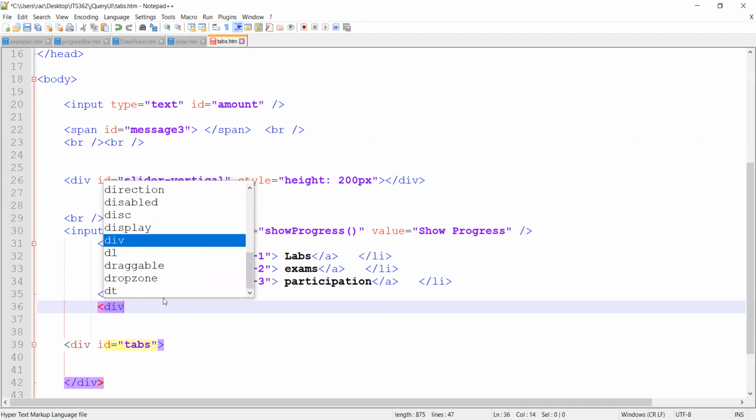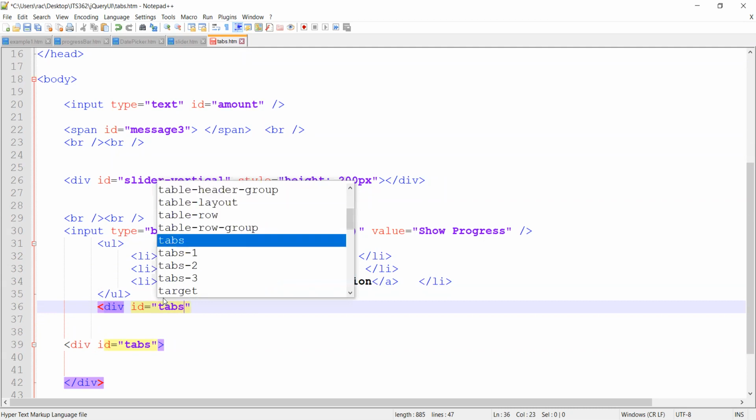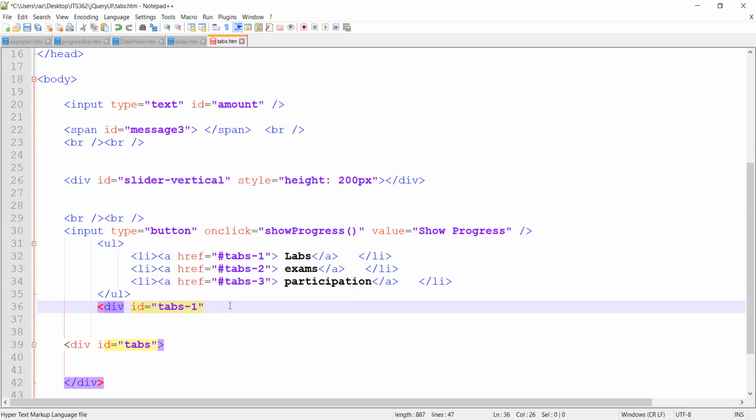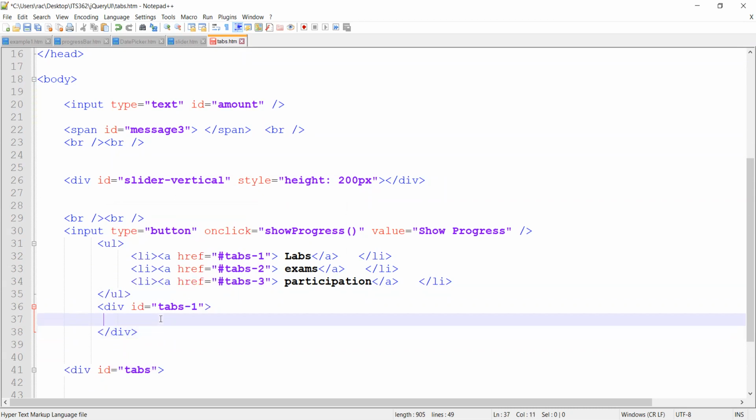So in here, I'm going to say div, I have a new div, with ID tabs1. So there it is. I'm going to close it, div, just like that. So now hopefully this is where I can put in all the static information that I need, right? So what do you need to have in here?